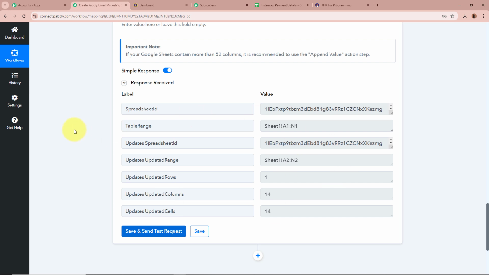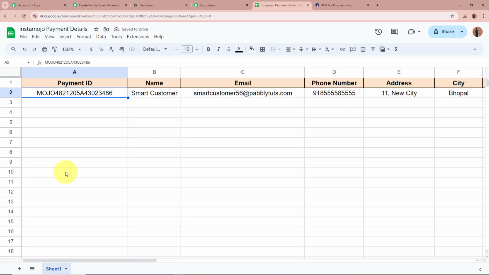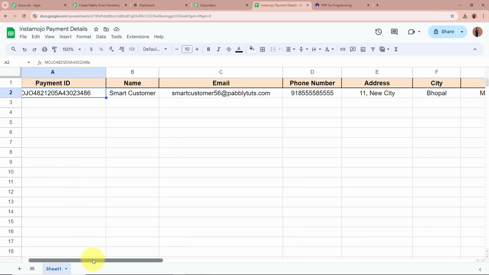So now I'm going to open my Google Sheets and check whether a record of this payment has been captured in my Google Sheets or not. For that, I'm going to open my Google Sheets that I've created. And yes, you can see right away the record of the payment is successfully captured in our Google Sheets.